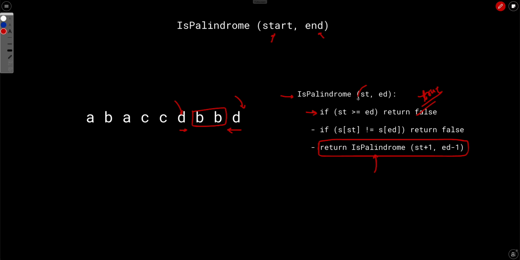Now, how many unique values will isPalindrome be called with? What is the number of unique pairs of st comma ed? Total n square pairs can be there, right? Because total n square pairs can be there, and in each pair you are doing an order 1 operation, you can simply memoize this function as well. And you will be able to tell, overall in order n square, whether a string is a palindrome or not, for every possible start and end.